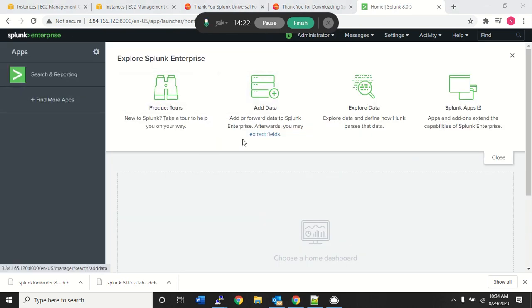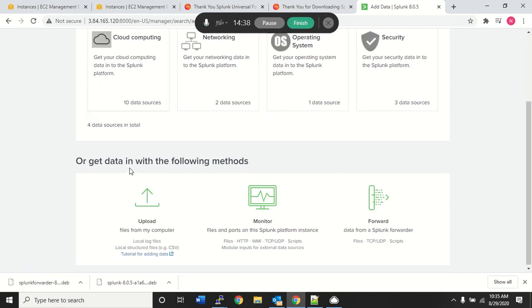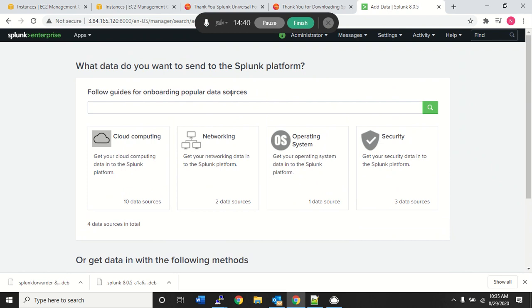So, all right, right now there is no data coming in. So we need to make sure we configure data within Splunk, so this way we know we monitor those specific logs. Right now we can follow guides on onboarding popular sources and stuff.